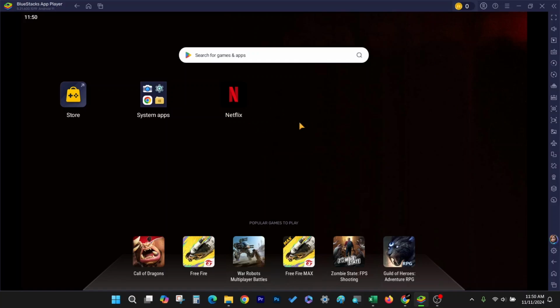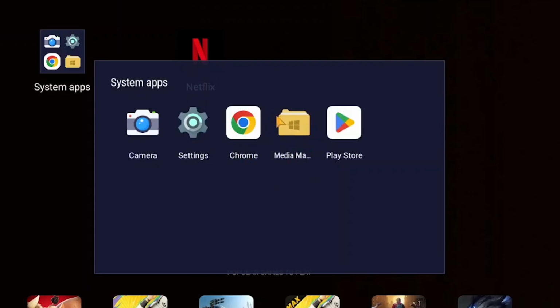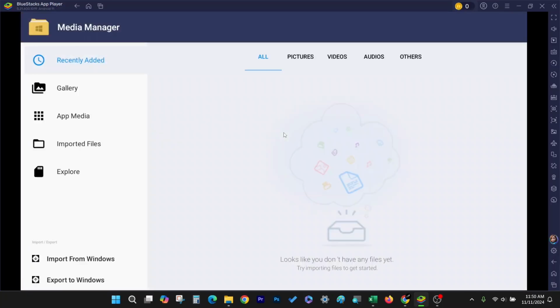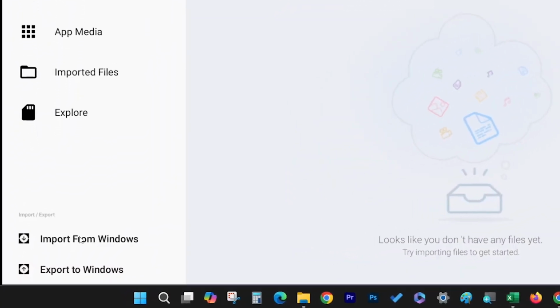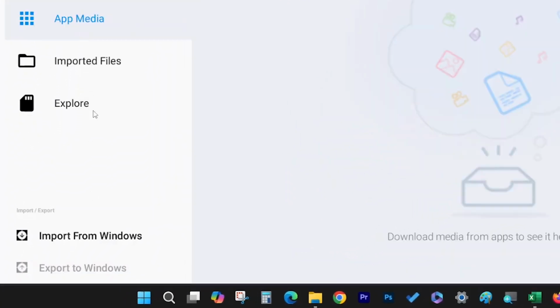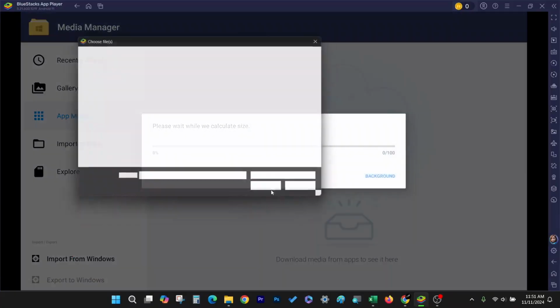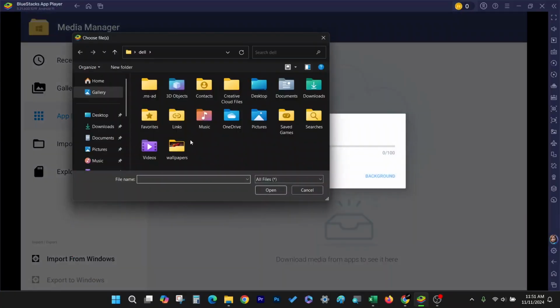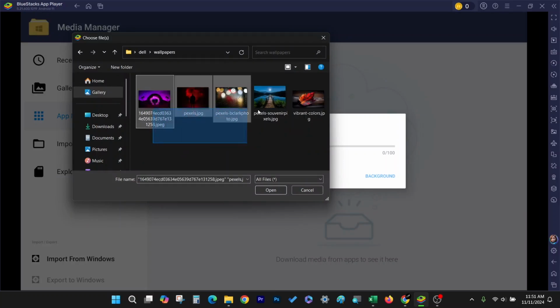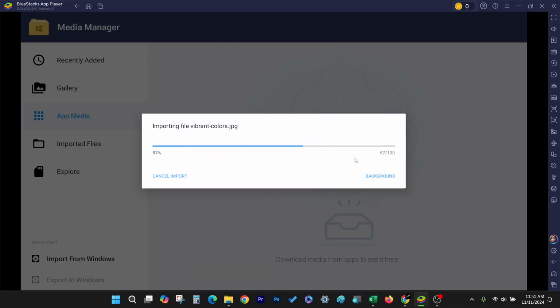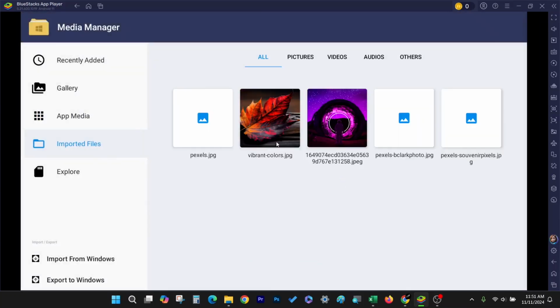So what you need to do is go to the System Apps folder and click on Media Manager. Once inside the Media Manager, you're gonna need to go to the Import from Windows option. So go ahead and click that. Now browse to where your wallpapers are stored, and I'm just gonna open all of them. Click open. So as you can see, all the wallpapers have been imported.